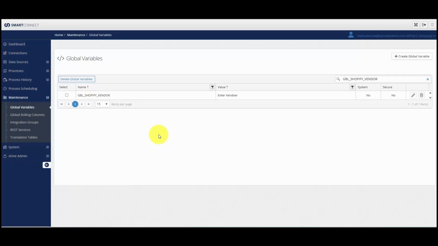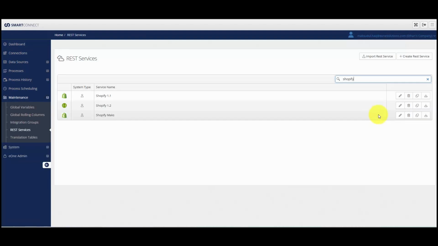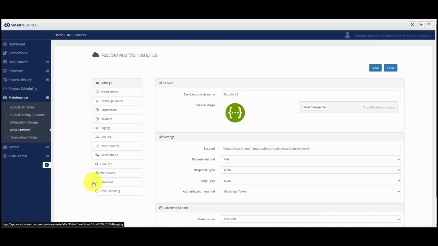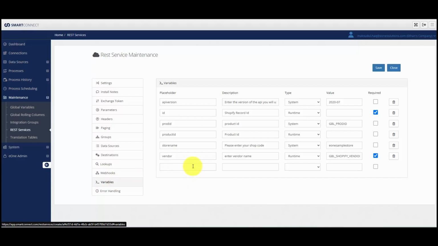To find the Shopify REST definition, I'll go to the REST services. I'll edit the Shopify connector I'm using. From the setting, click on variable, and I can see I have added a new placeholder named vendor. Enter vendor name is the description and the global variable I had created in my previous step.